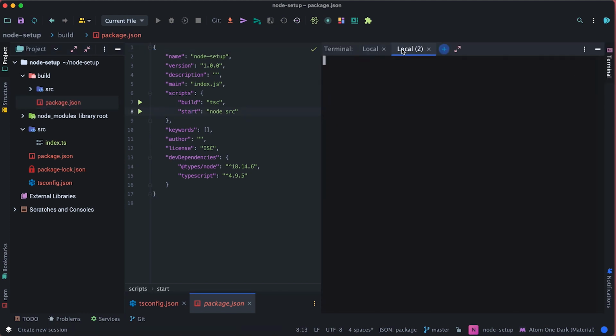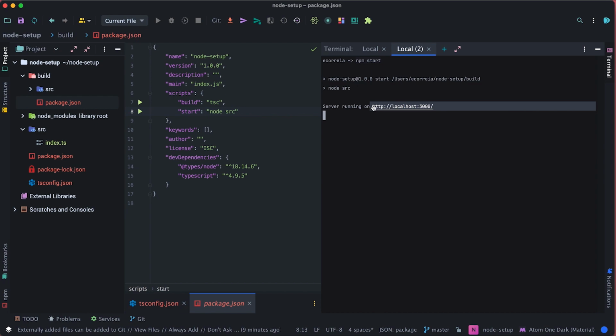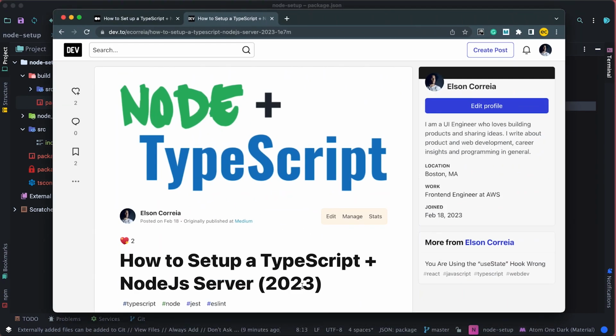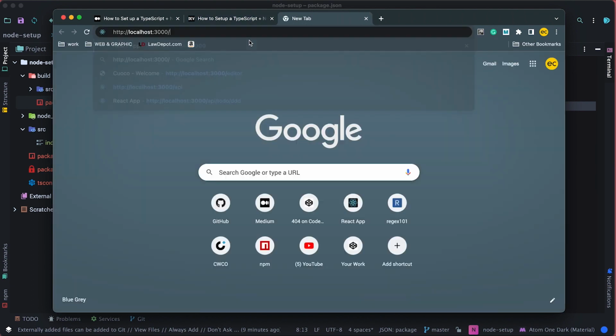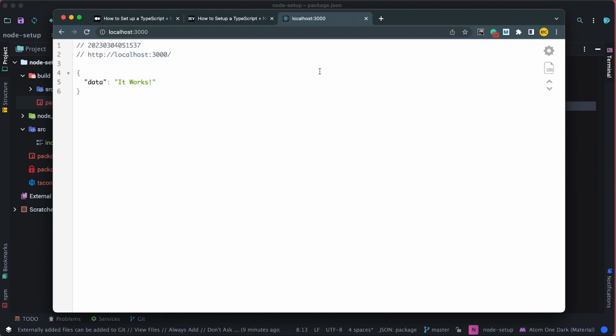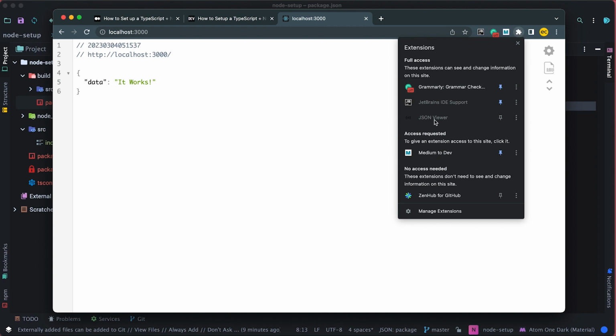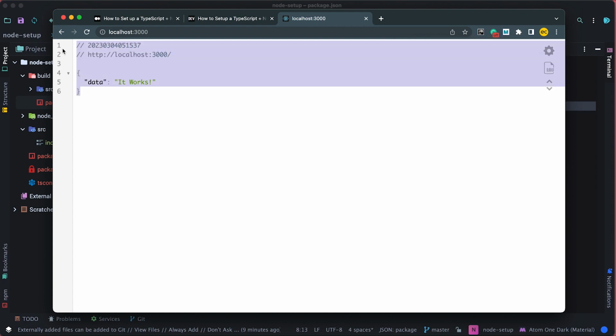So if we go cd into the build and do npm start, it works. Let me just pull up Chrome here, so we can just come here and you can see it works. I'm using a JSON viewer extension, that's why it looks nice here. So we see our server works.